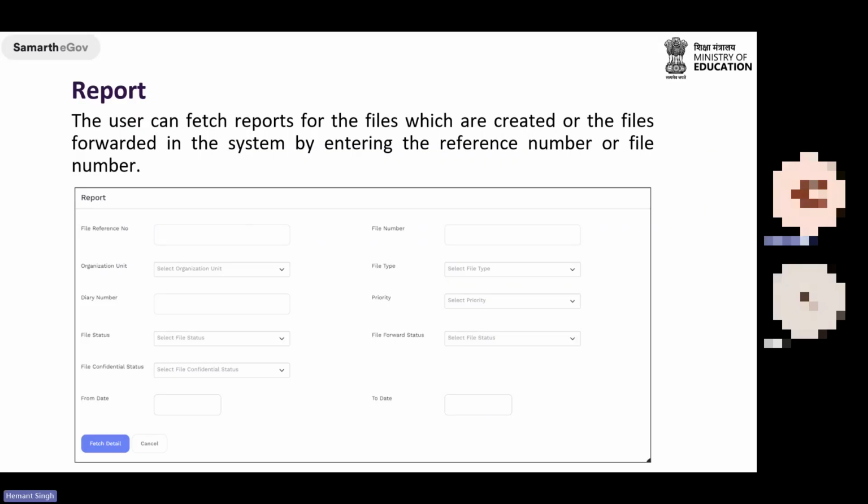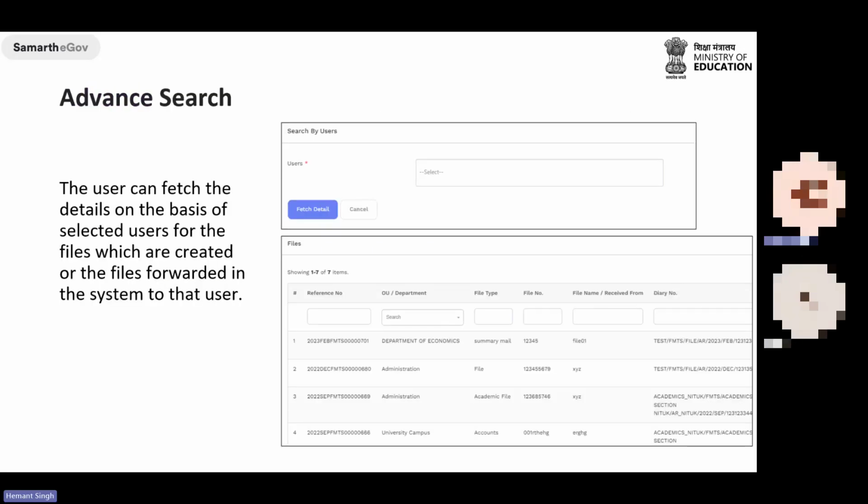This is the report. Many options are there for the report you can download, like file reference number, organization and unit wise, diary number, file status. You have many options to download the report. After the report is downloaded, like fetch details, you have the option of PDF, Excel file, and CSV file. Okay. Export the data. Advanced search option also.